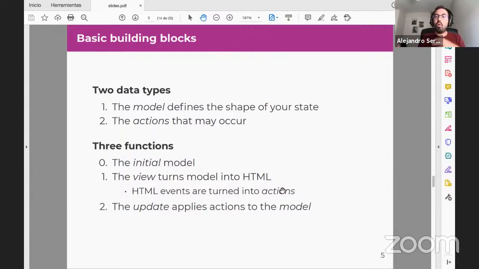And then as I said, when you have an event, then an action is going to be performed over this model, and you also have to define which are the actions that may occur. So for example, in the case of the tic-tac-toe game, it could be like start the game or clicked on this point in the board. So these are the actions which might change the model.